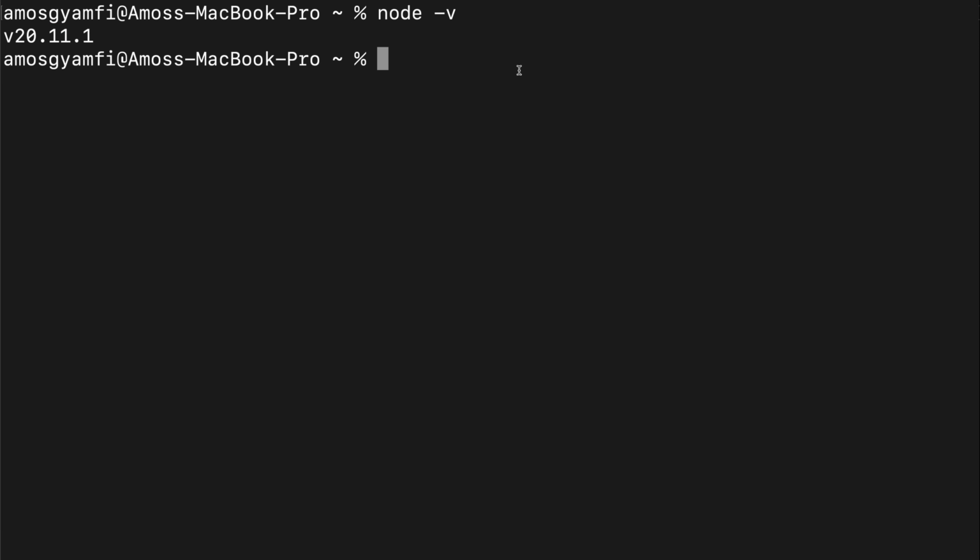Next, we have to install the Angular CLI. To install the Angular CLI on Mac, you can use this command, sudo npm install -g @angular/cli. So here we are executing the command as an administrator and installing Angular globally on the machine. I have this already installed, so I'm not going to install it again. So first, you make sure you have Node installed. Secondly, you install the Angular CLI globally on your machine.